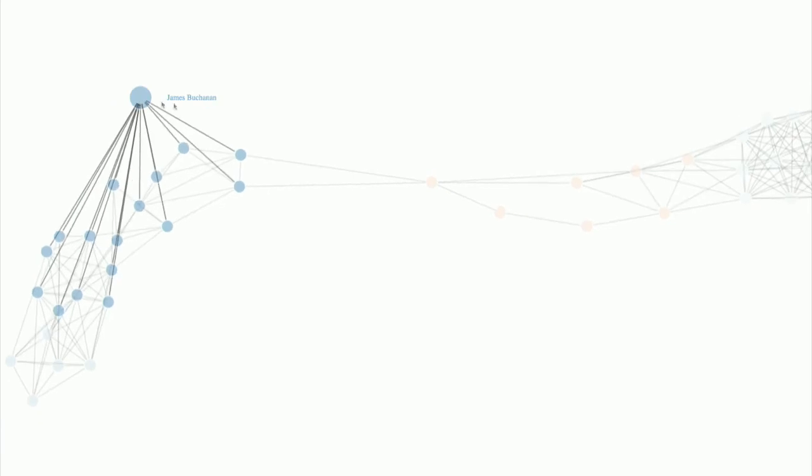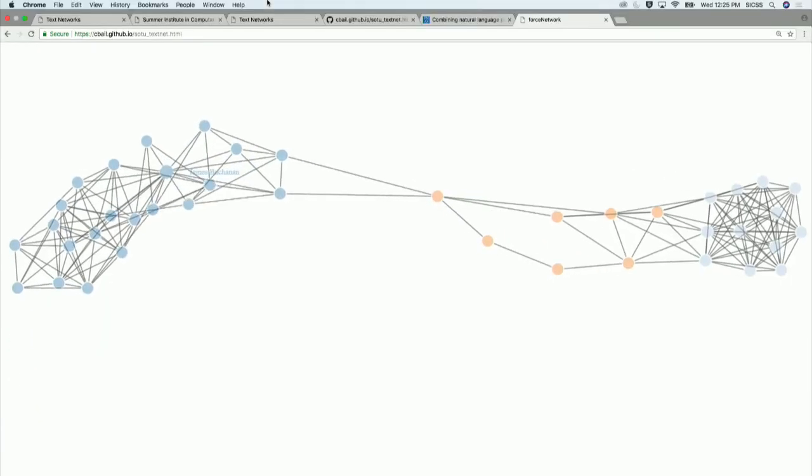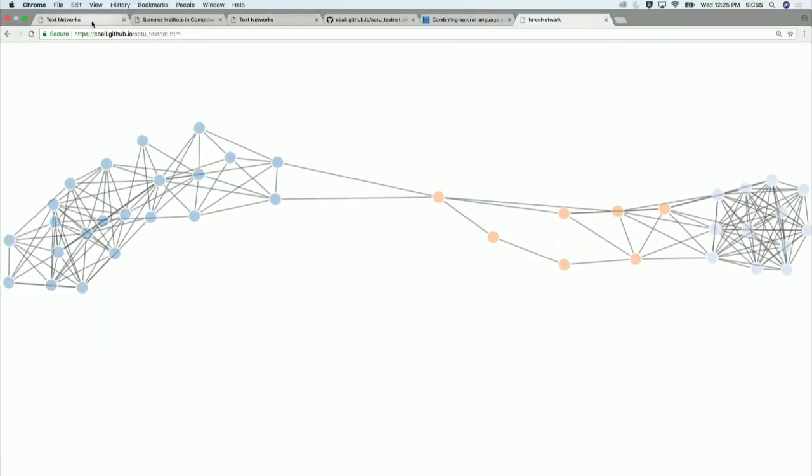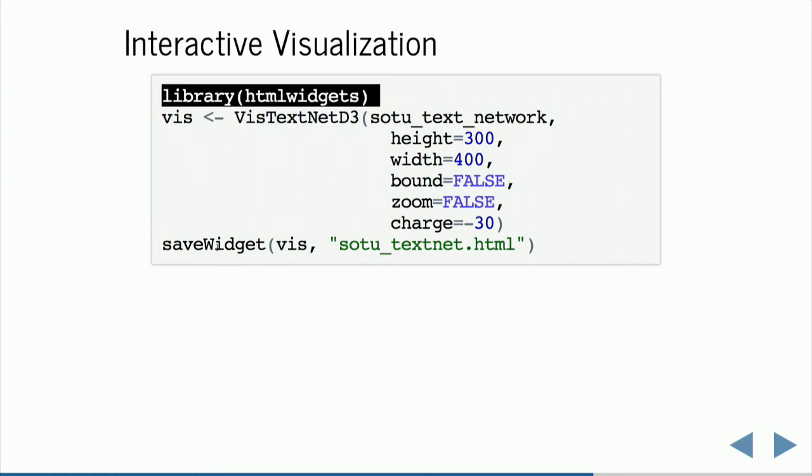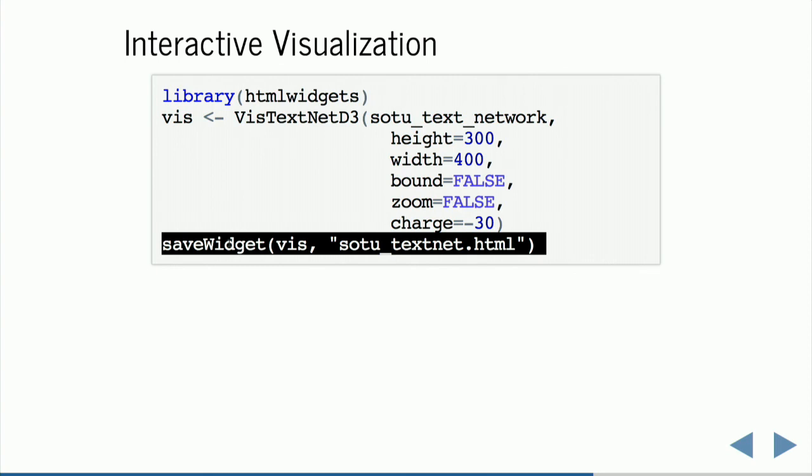And if you'd like to save these HTMLs, you can come back to our slides here. Using the HTML widgets function, you can use the save widget function and specify the name of an HTML file you'd like to save. And of course, these could be embedded in presentations or R Markdown scripts and so on and so forth.